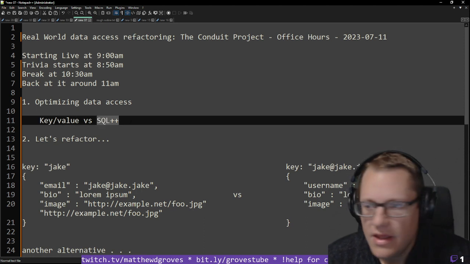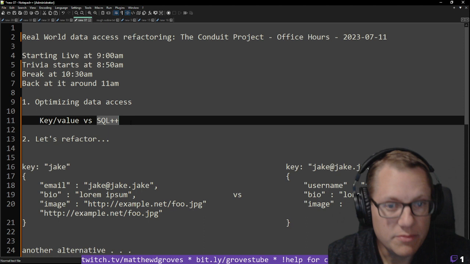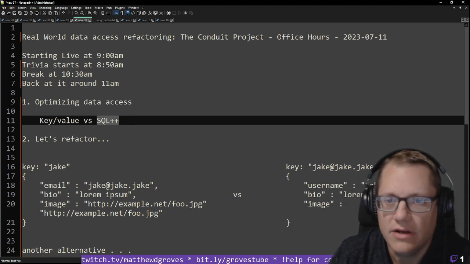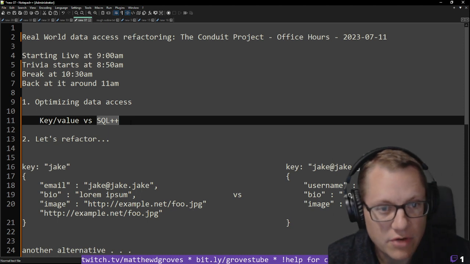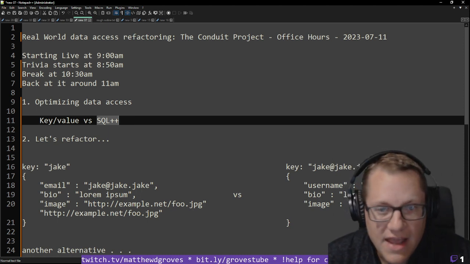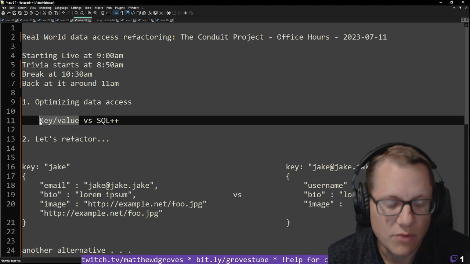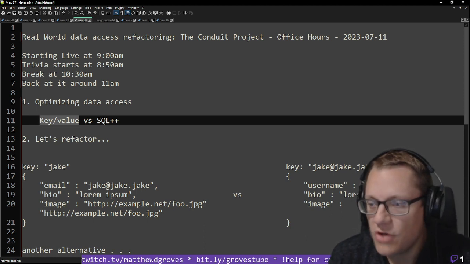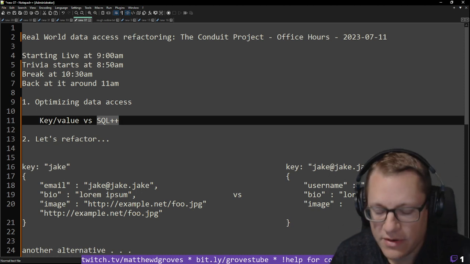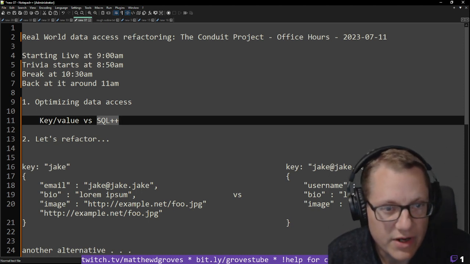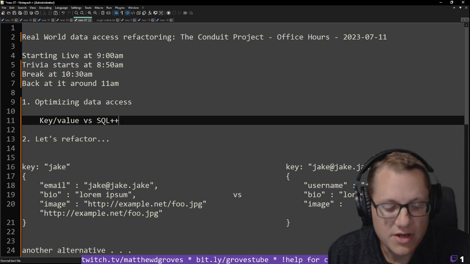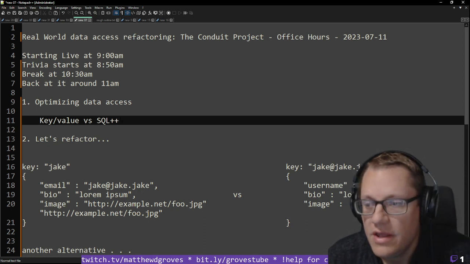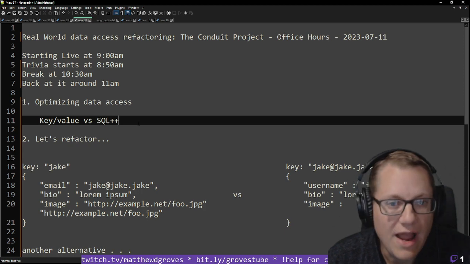SQL++, however, is going to have to engage a query parser and index engine, and it's going to have to execute that query. And then ultimately at the end, it may still have to do a key value lookup, multiple key value lookups probably, to get the data. So there's overhead involved with SQL++. However, in some situations, you just can't avoid it. And especially in our application, it definitely will be used. So it's just a matter of how much am I going to use it.